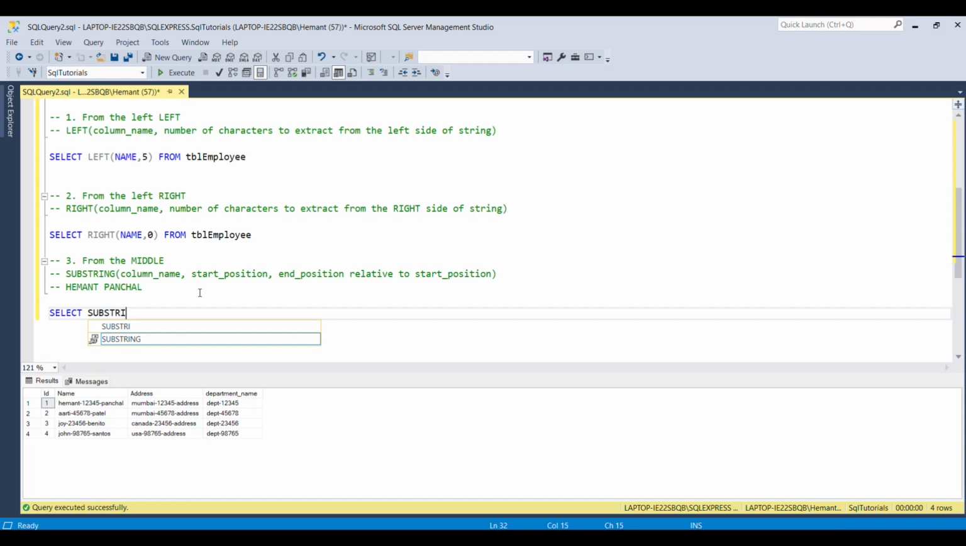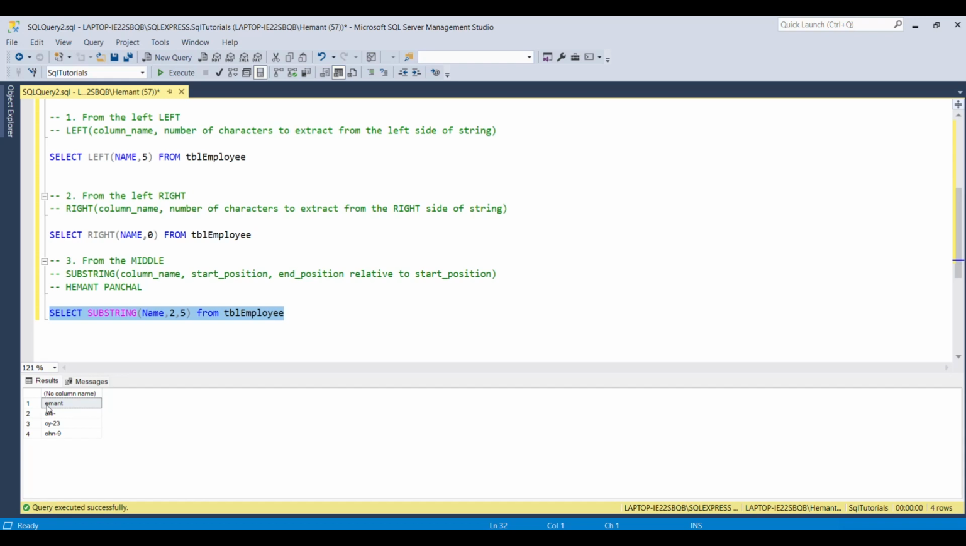Select substring on, let's say, name from trivial employee, and in the substring I say start from the second character and take 5 characters from index number 2. Not till the 5th character, but start from the second character and take 5 characters. So let's execute this. Yes, so this is the second, and from the second take 5 characters: 1 2 3 4 5, here also and here also. If you want to compare, you can check here. This is how substring works whenever you want to extract the data from the middle of the string.